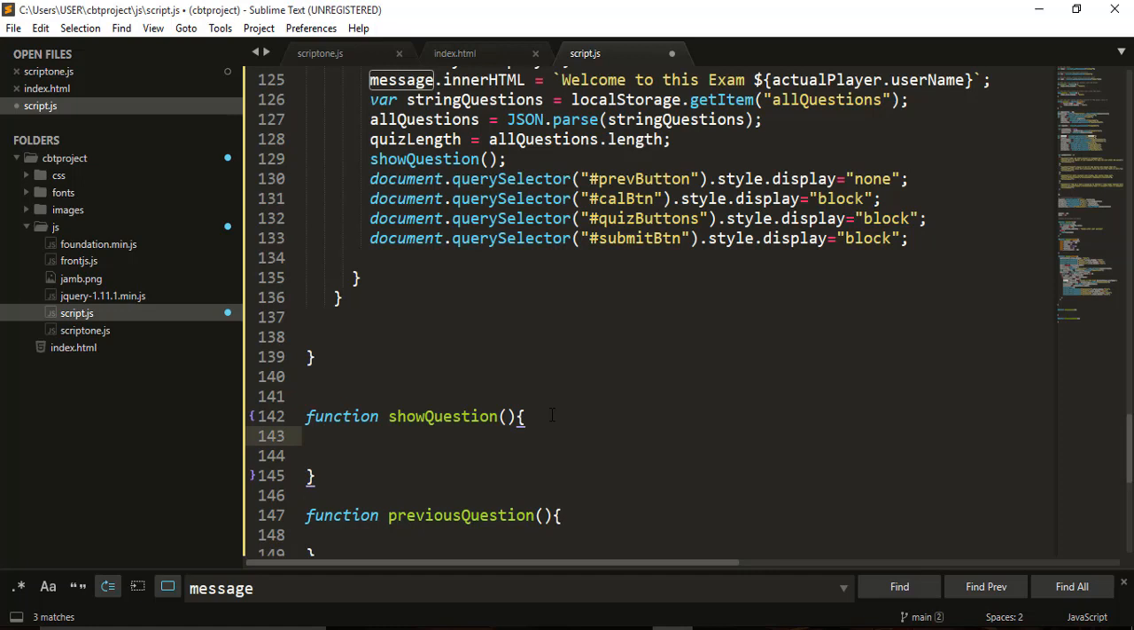So I'm going to stop here because I discovered this video is getting too long. I don't like making too long videos. So in my next video, we are going to write a function for this show question. This is where we need to display the question inside this show question function. This is where we need to display the choices. So we need to write a few lines of code here.